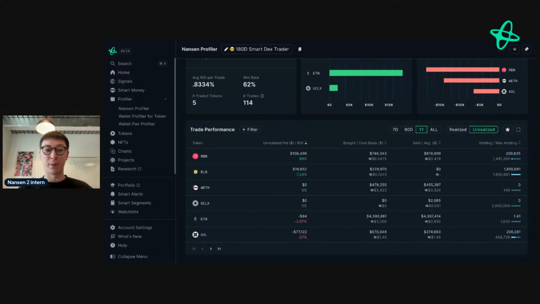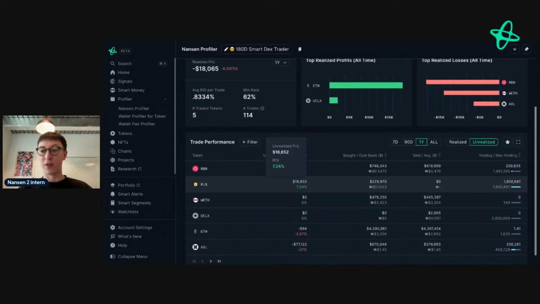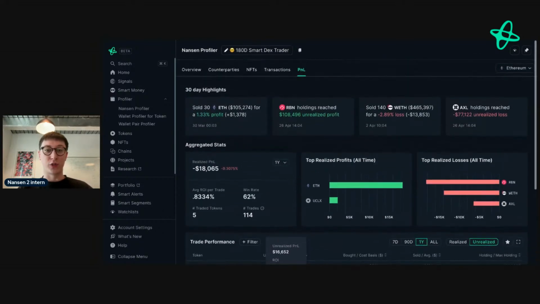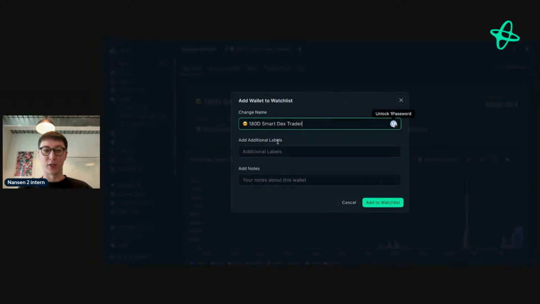And what we can see here as well is that they're currently up on their Rollbit position by 7% and up about 16,000 in unrealized gains, which is really interesting. So we can see that they're up and they're constantly buying. So what I would do in this example is I'm going to go to this eye here, and this will allow you to add the address to your watch list.